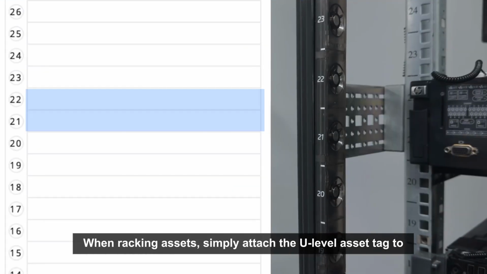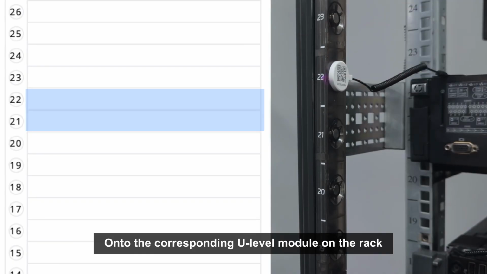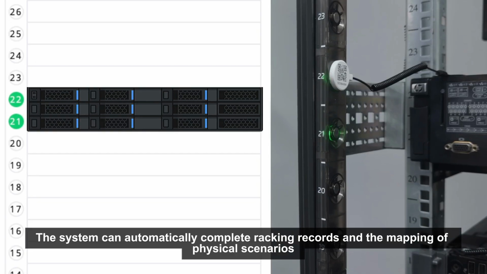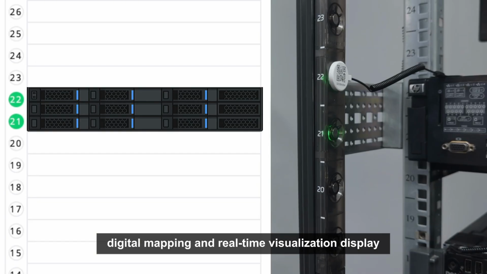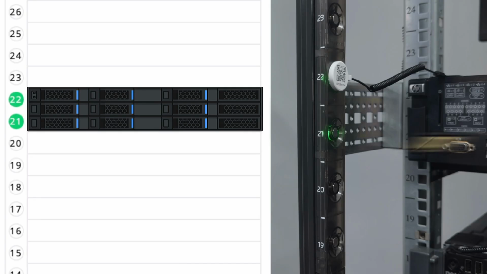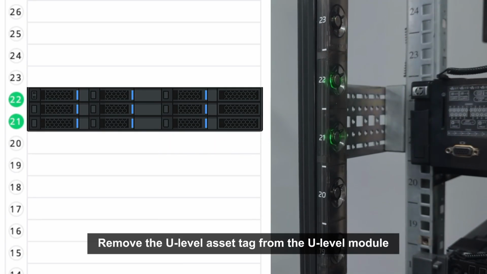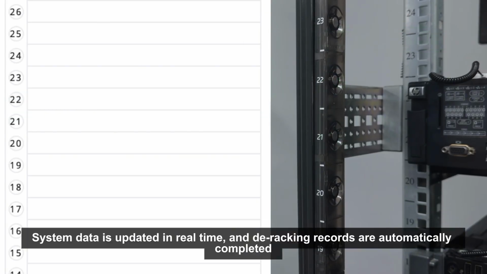When racking assets, simply attach the U-level asset tag onto the corresponding U-level module on the rack. The system can automatically complete racking records and the mapping of physical scenarios, with digital mapping and real-time visualization display. During asset de-racking operations, remove the U-level asset tag from the U-level module. System data is updated in real time, and de-racking records are automatically completed.